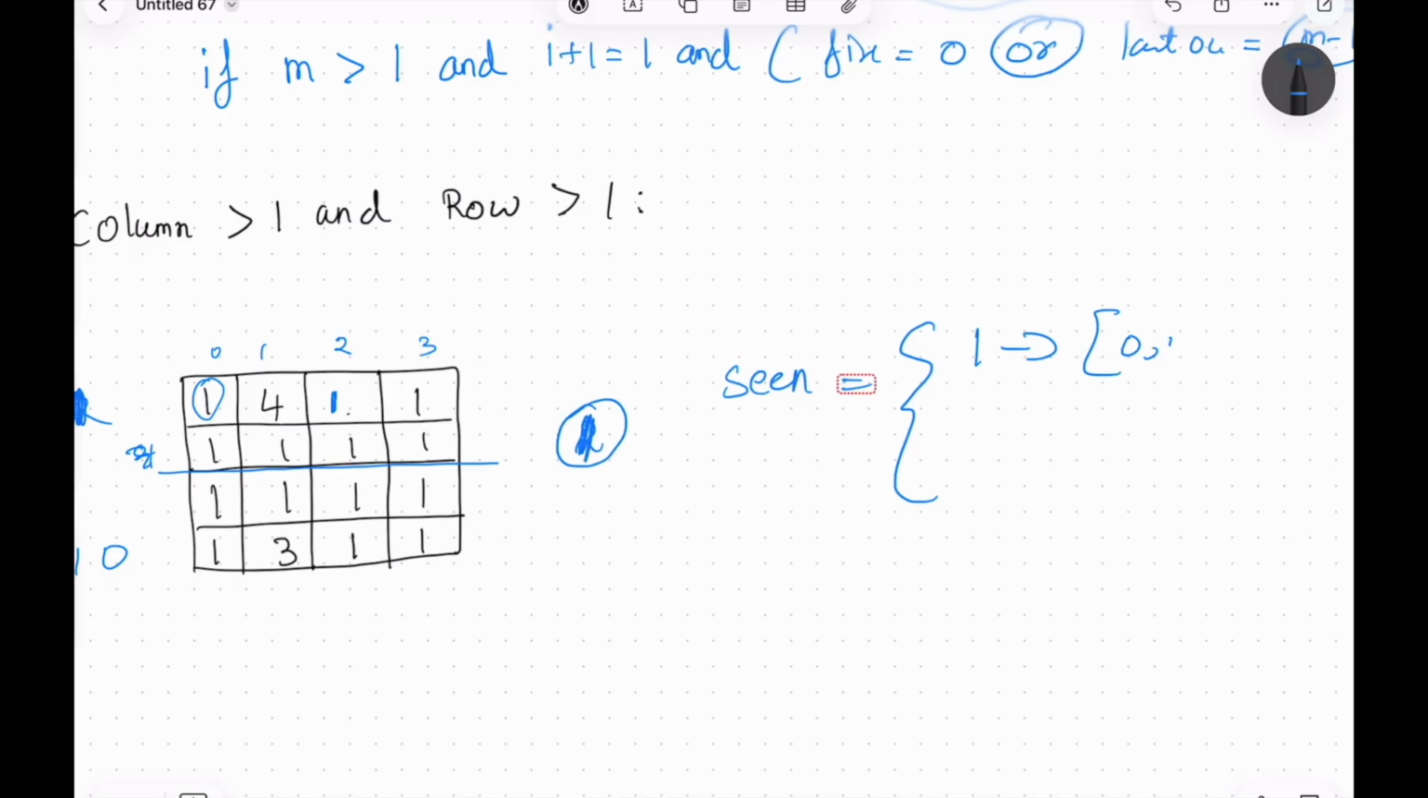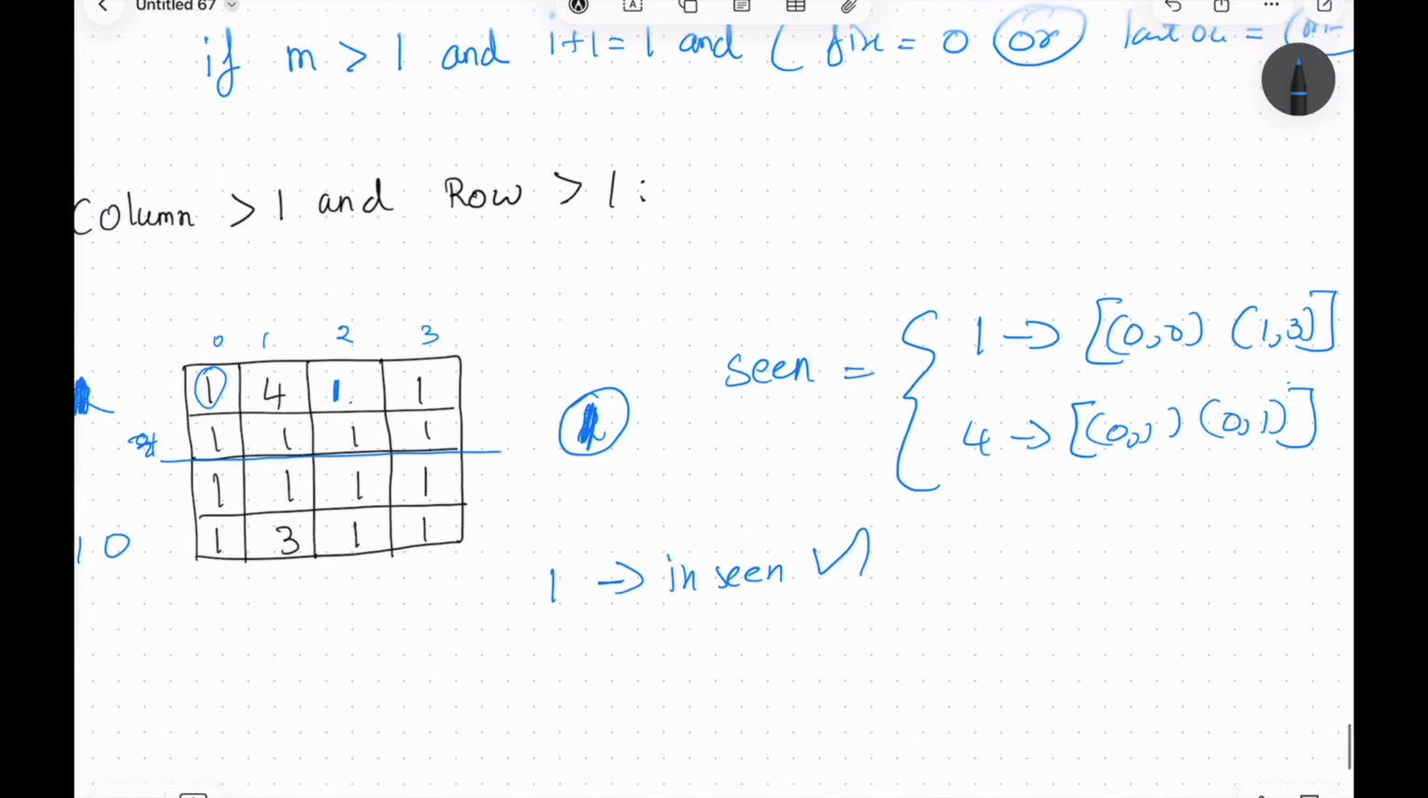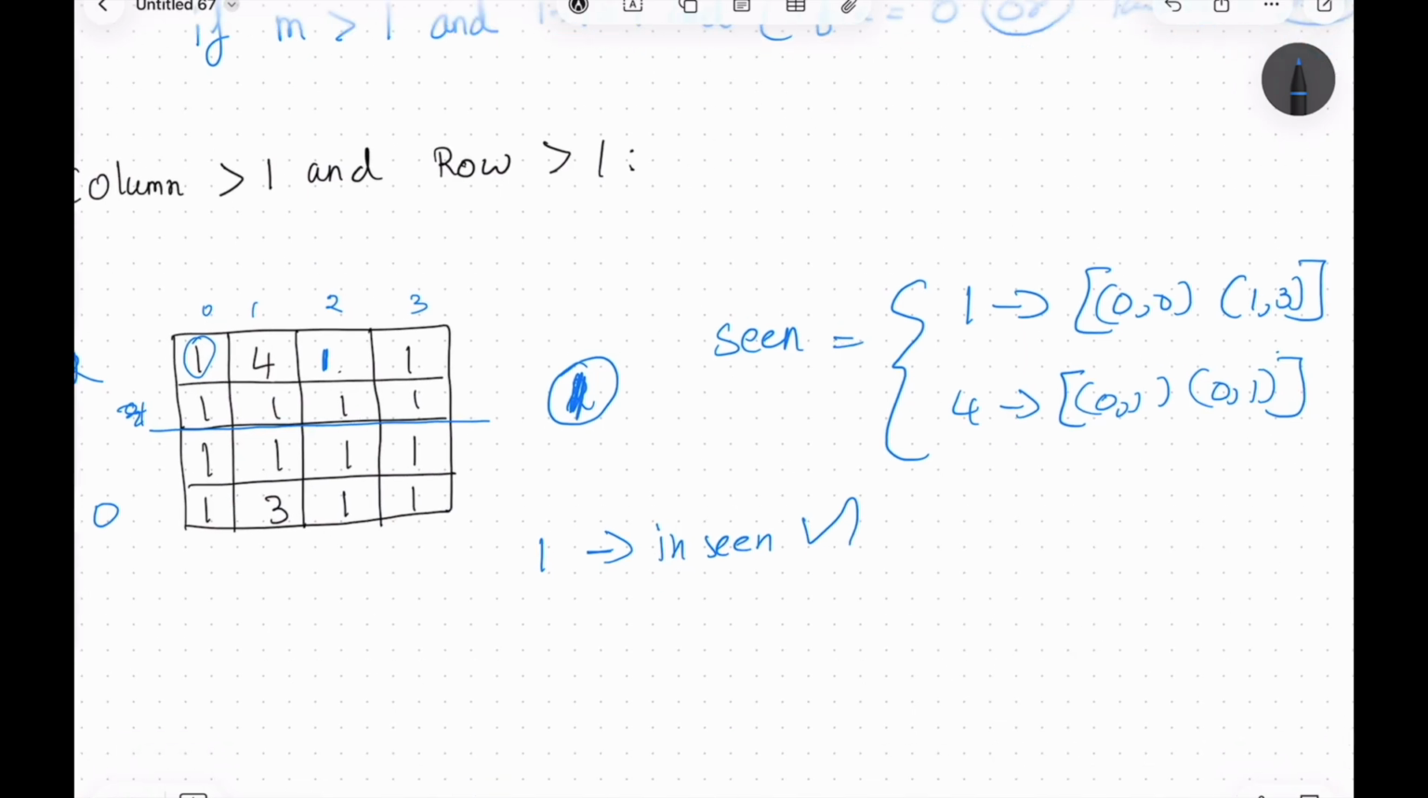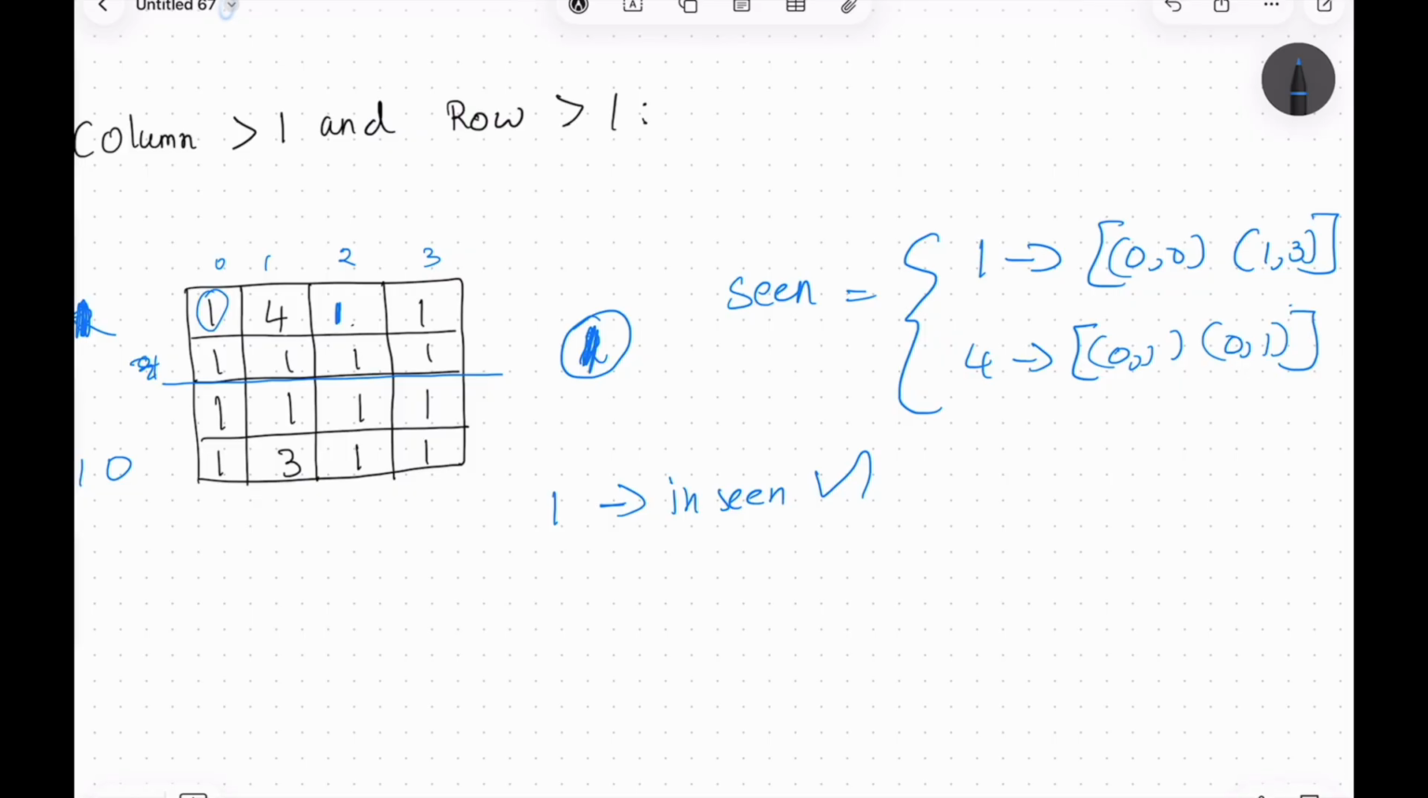So 0 0 and 1 3, and you have 4. So the first and last occurrence is the same position, which is 0 1 and 0 1. So now, is 1 in seen? Yes, that's true. And also the row and column is greater than 1. Okay, so in that case, there is no requirement to check actually.